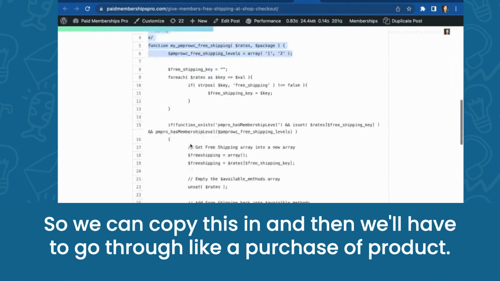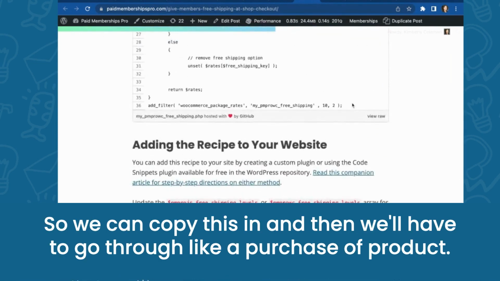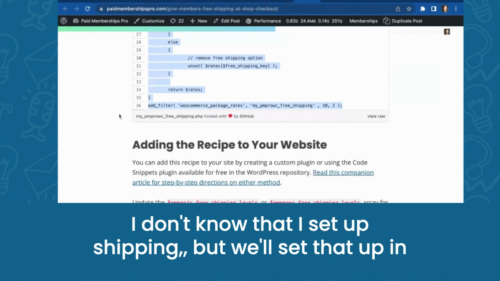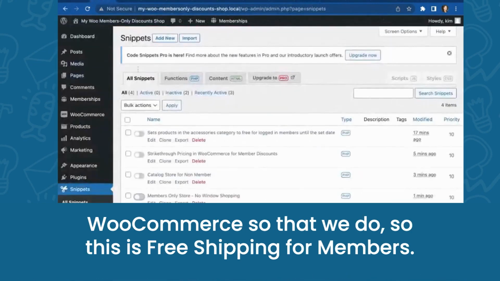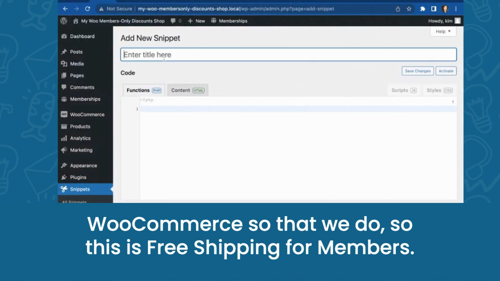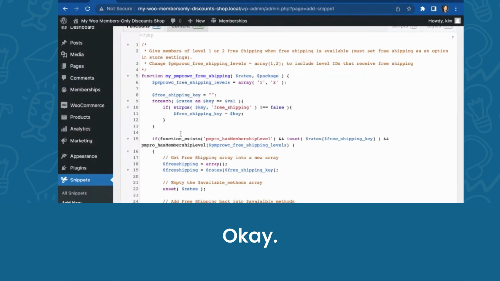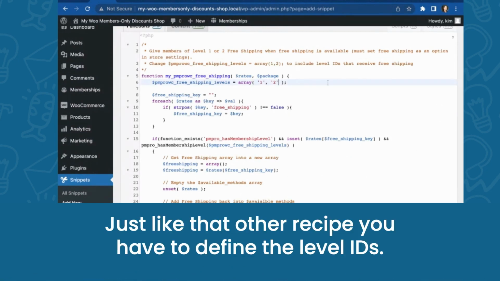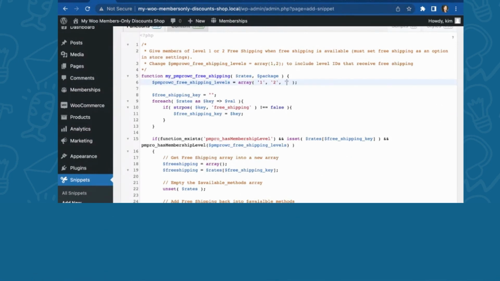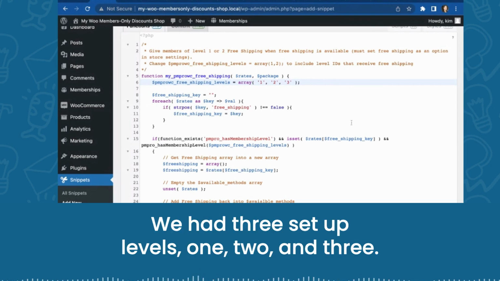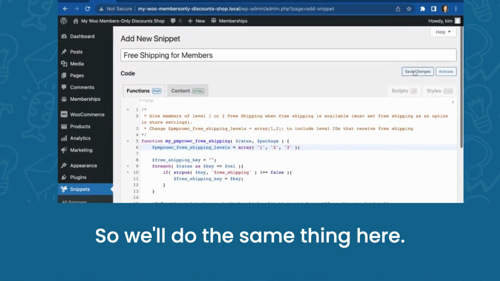So if you wanted to make a membership that charged people a monthly or an annual fee and then gave people free shipping on top of everything, this is the recipe you'd want to check out. So we can copy this in, and then we'll have to go through a purchase of a product. I don't know that I set up shipping, but we'll set that up in WooCommerce so that we do. So this is free shipping members. Okay, just like that other recipe, you have to define the level IDs. We had 3 set up, levels 1, 2, and 3, so we'll do the same thing here.